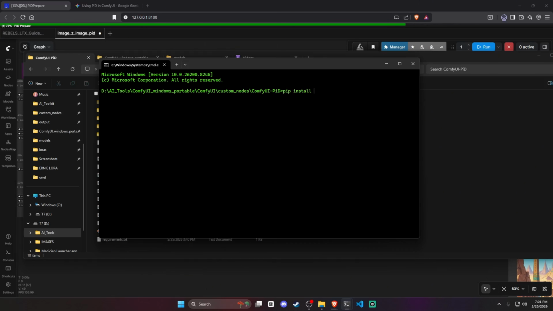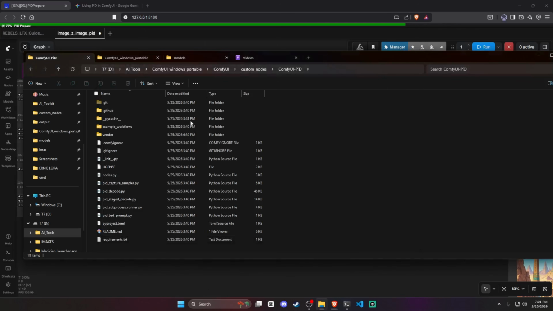You type pip install -r requirements.txt and then hit enter, and this will run your requirements on desktop only. After that, you can X out of your command prompt and you are done with the custom nodes.